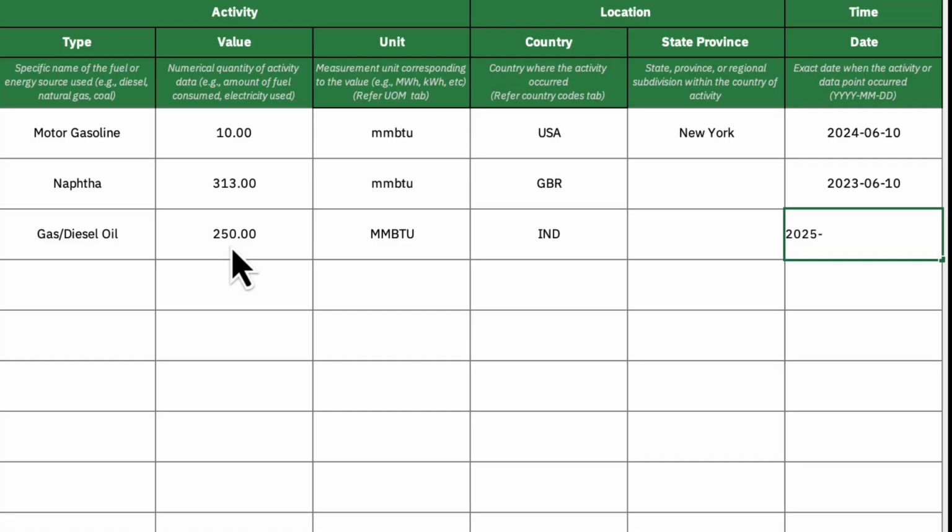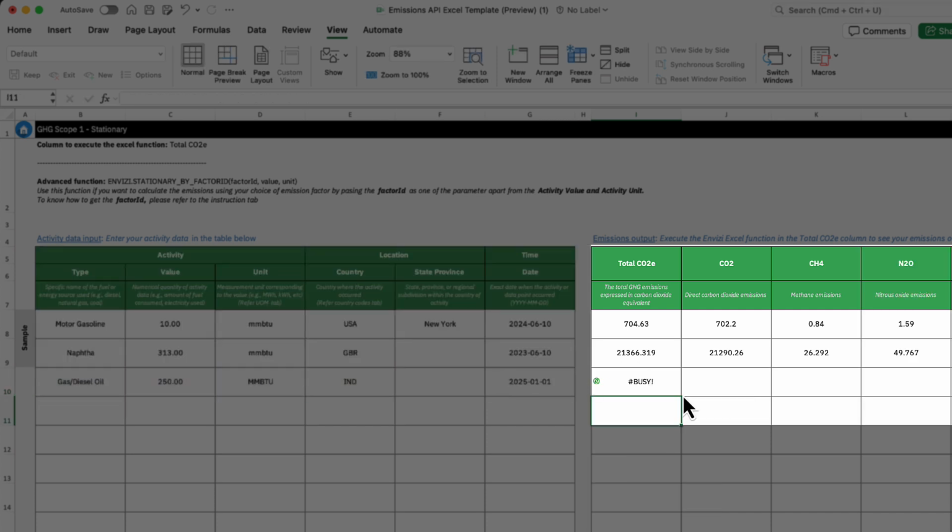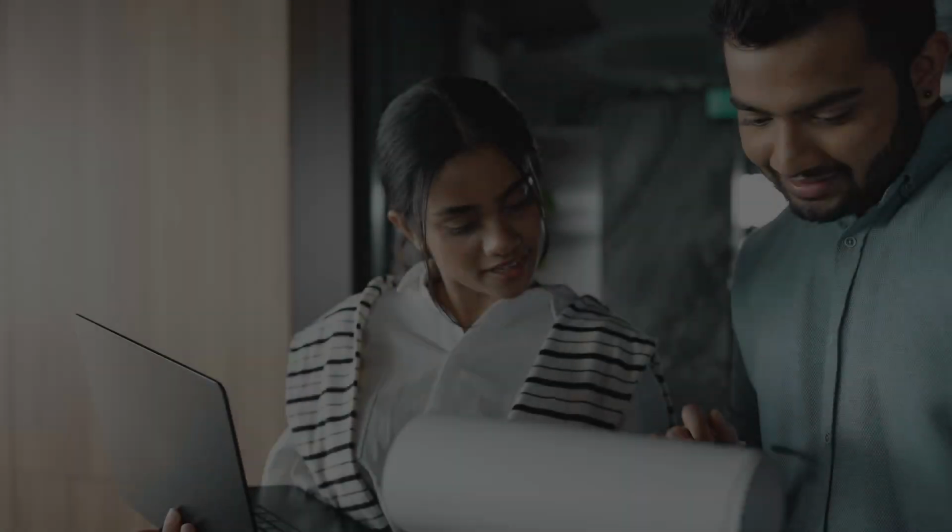Using the Envizi Emissions API, the add-in auto-calculates emissions using the most up-to-date factor. Priya follows this simple process to calculate all of her organization's emissions, ensuring accuracy and flexibility across all reporting. For now, Priya can reuse this logic for all her vendors and systems.